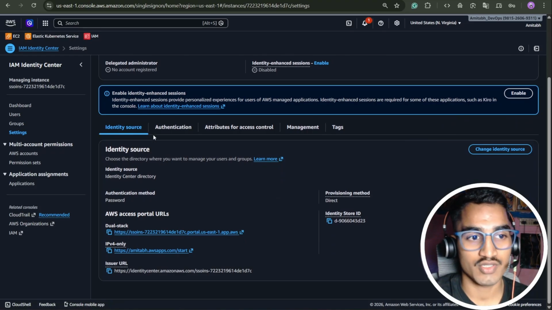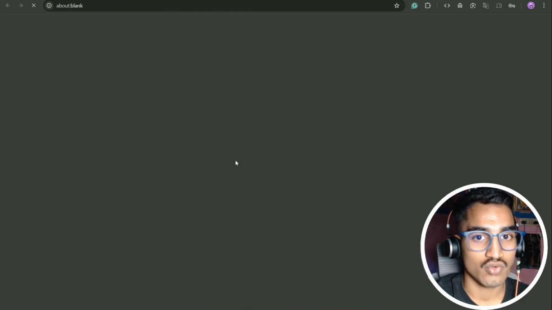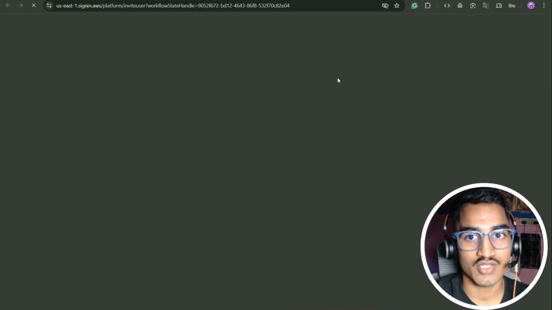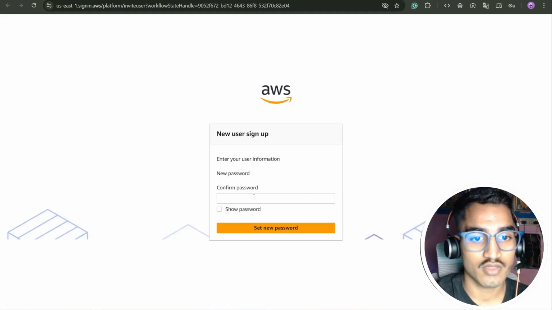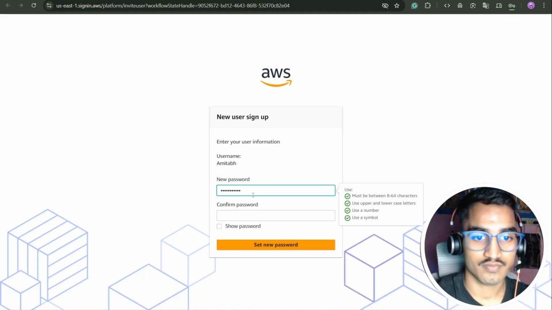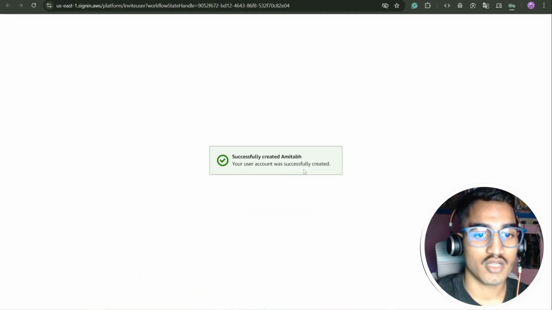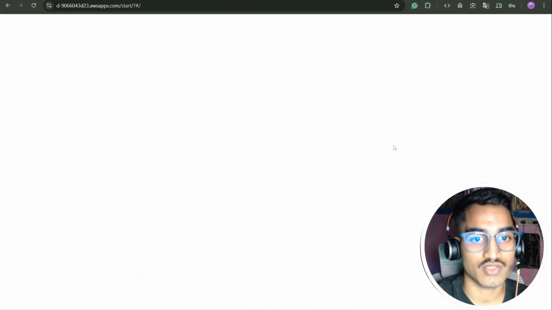As I have mentioned, the user has received an email to sign in. So the user will receive an email like this. You can see the option to accept the invitation. So we will click on accept the invitation and it will ask us to create a new password. So we will create a new password. The password should match all the conditions. So this is our user that we have created in Identity Center. It matches, so I will set the password. Now you can see I have successfully set a password.